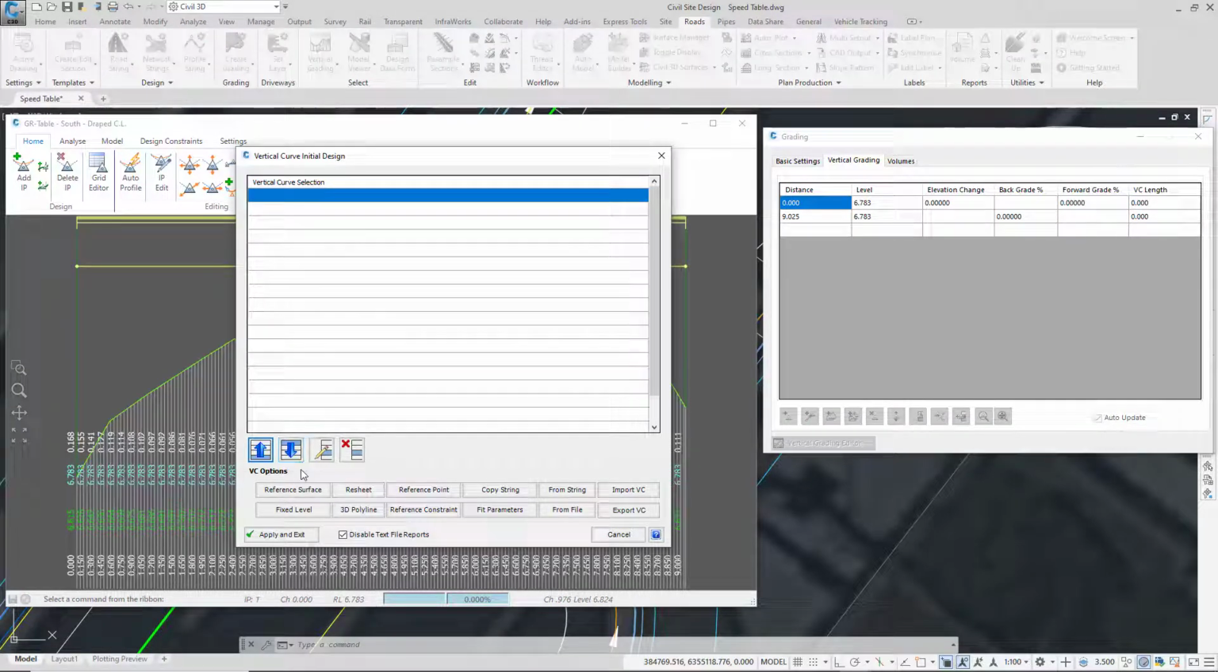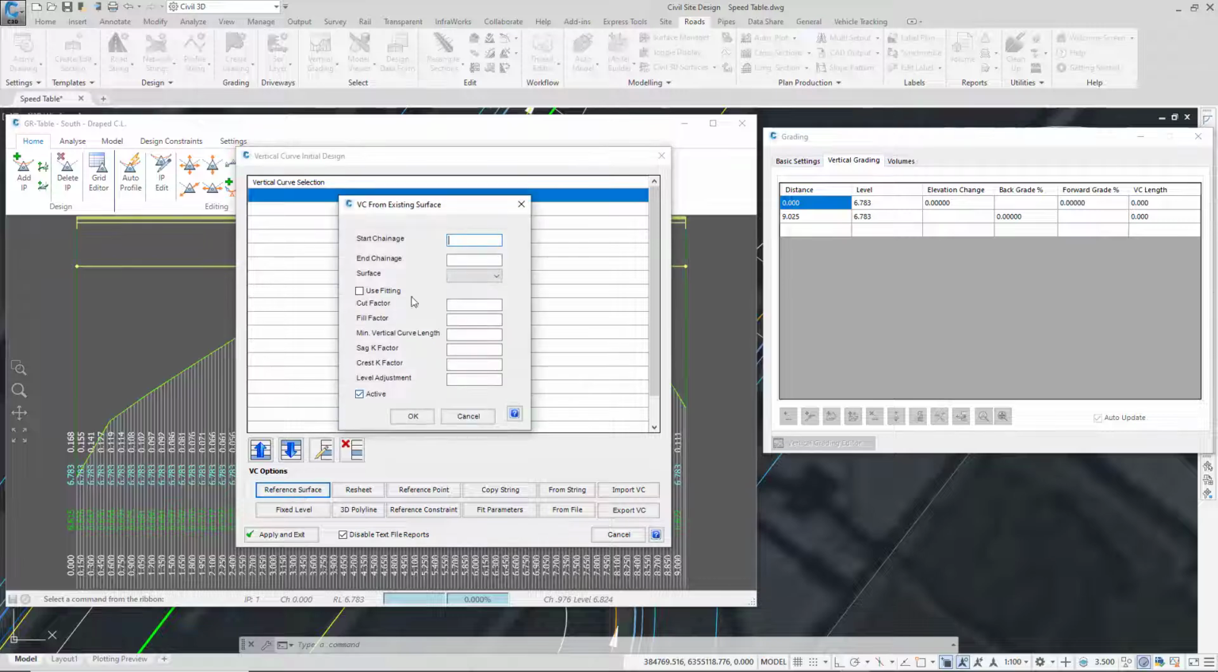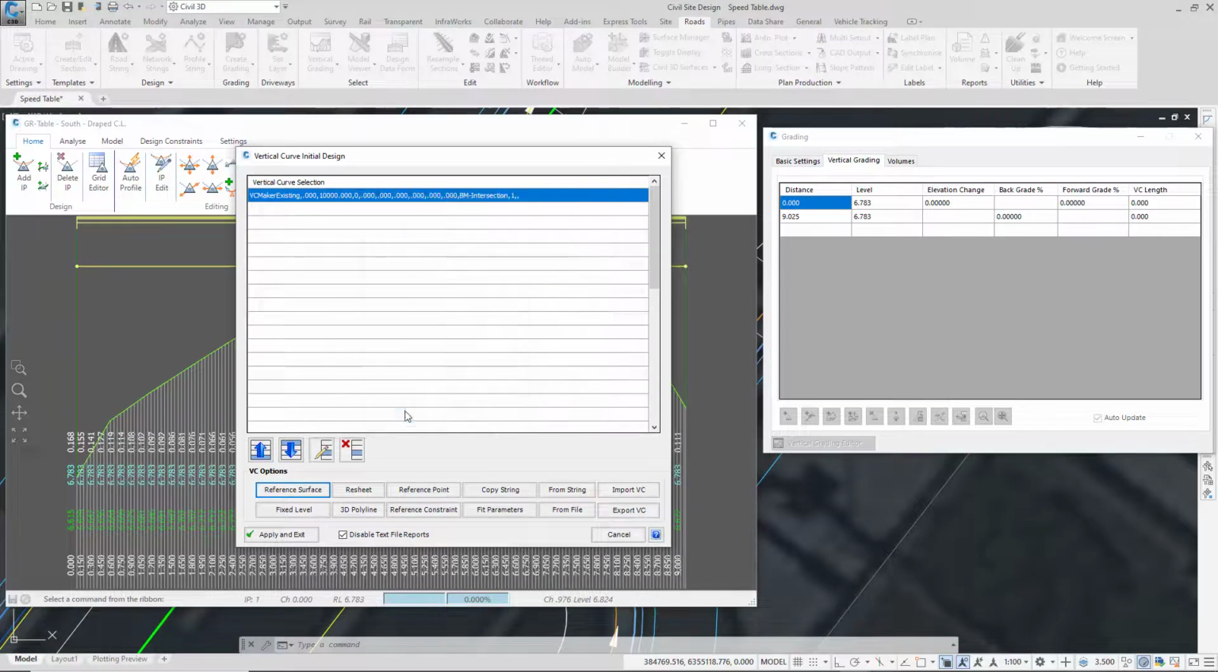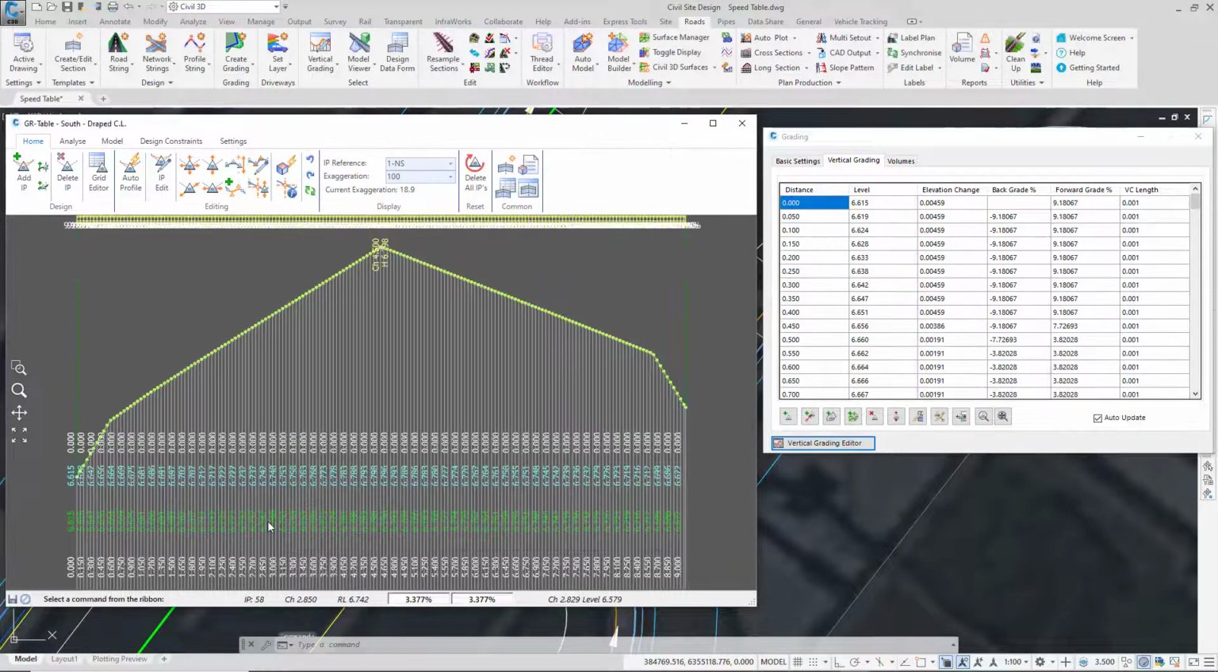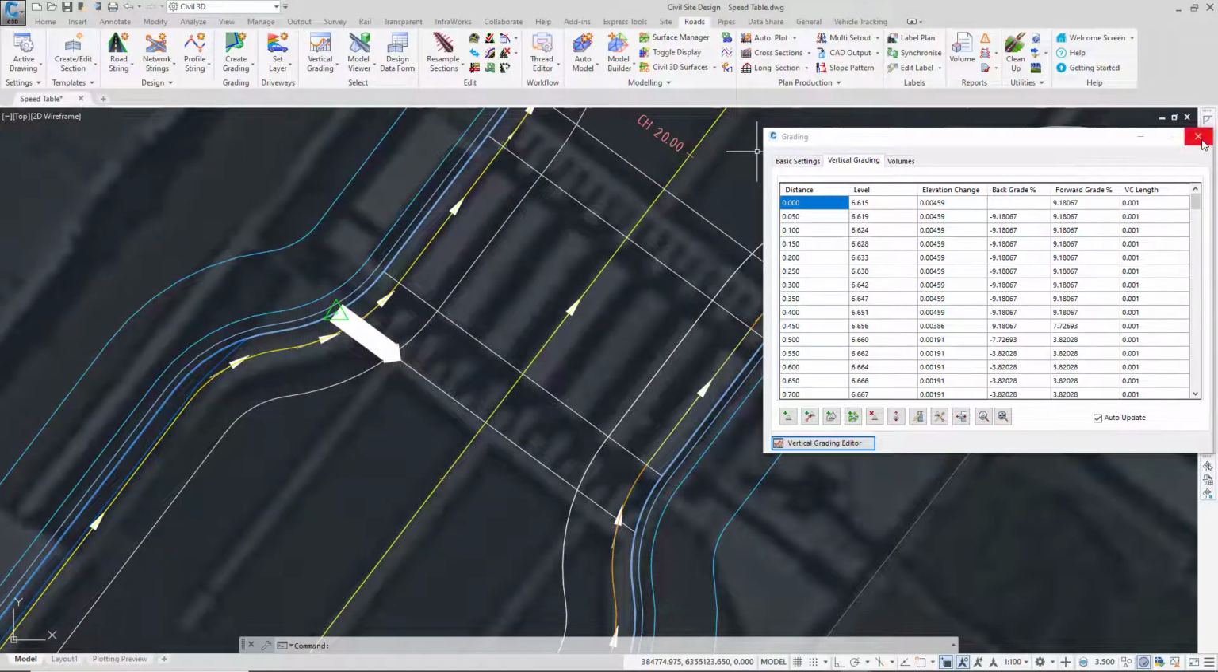In Auto Profile, we're going to go to Reference Surface, and we're going to say from 0 to 1000, match onto my surface called BM Intersection, and click OK and apply and exit. You can actually see the definition of the gutter of this particular kerb and then the actual road surface in between. So that's matched on nicely. We'll close this down. We'll close down the grading form.